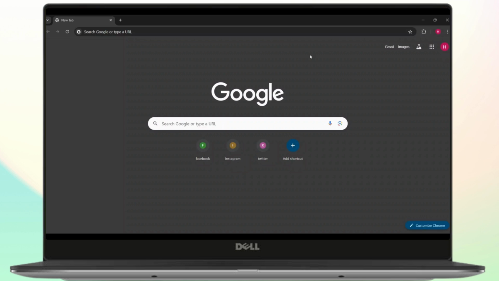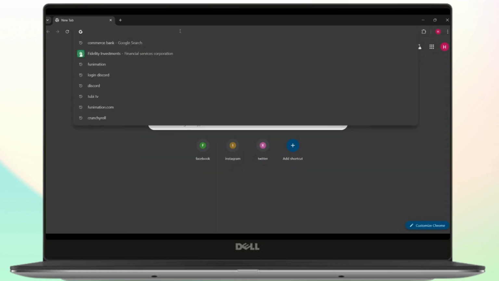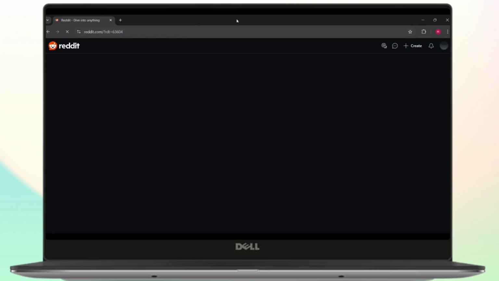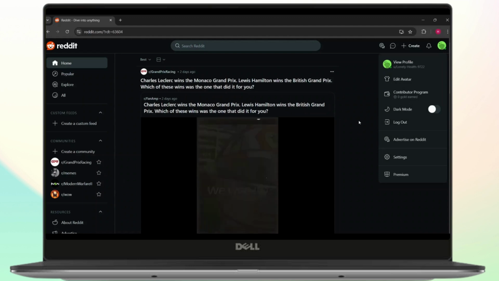First of all, open your web browser and go to Reddit's website. Simply search for reddit.com, and after you're on the website, make sure to log into your account. So as you can see, I've already logged into my account.